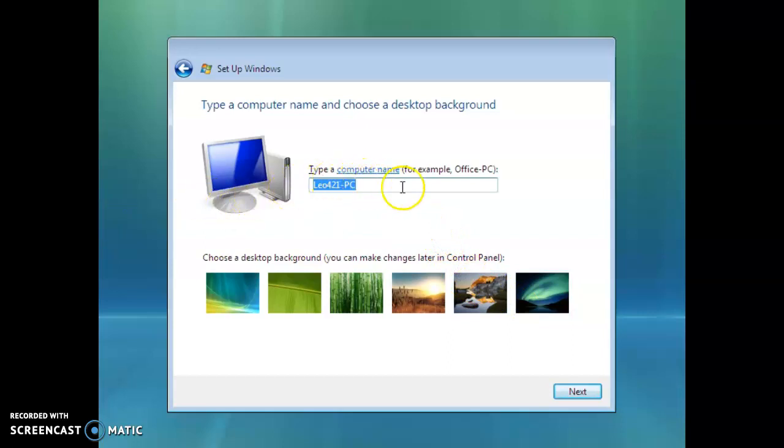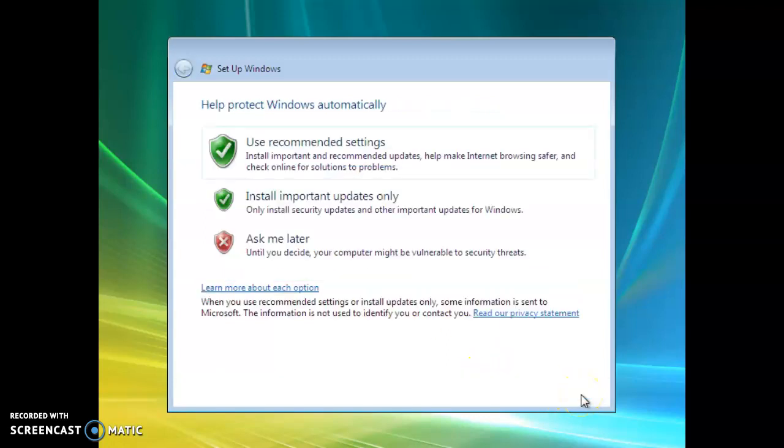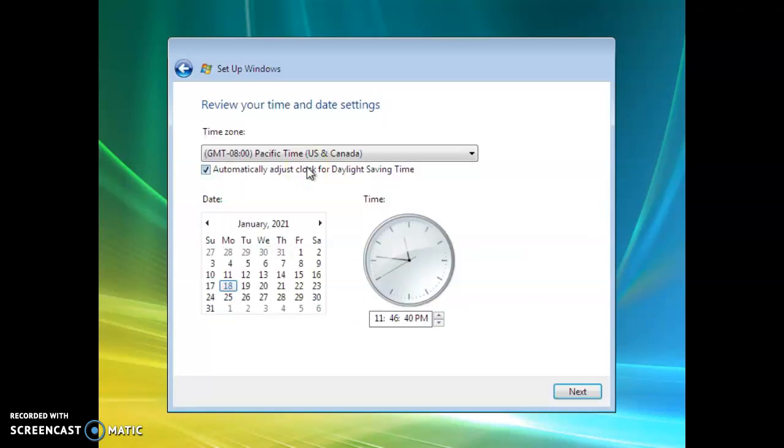So now we can type in a computer name, for example, Office PC, and I just did Leo421-PC, and we can choose a desktop background for our PC. I'm just going to do the default, which is this. So I will click Next. Now, this is where it will help protect Windows automatically. We can use recommended settings, install important updates only, or ask us later. I will use recommended settings.